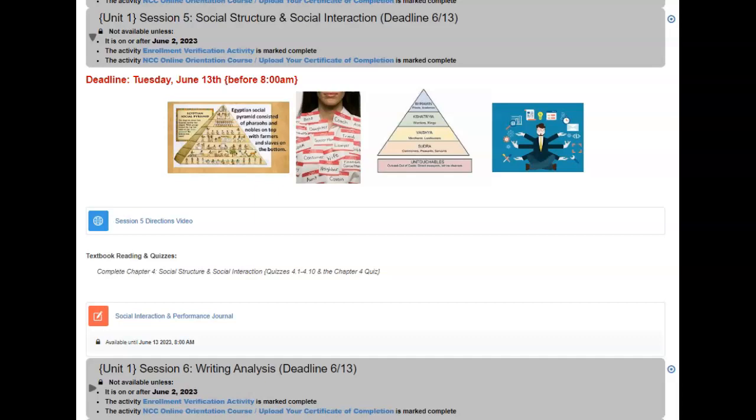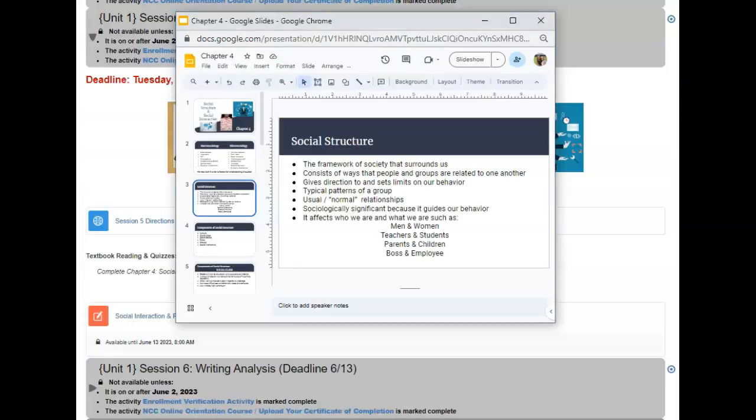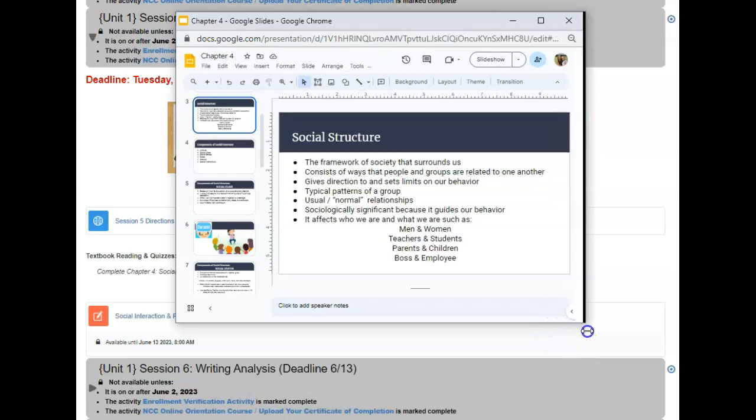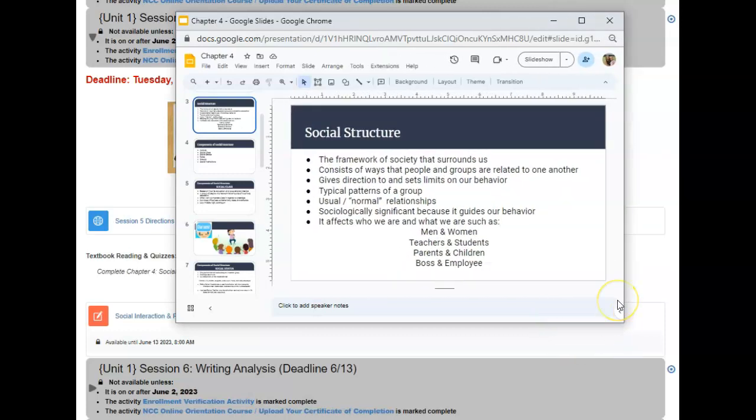Okay, jumping into session 5's topic of social structure and social interaction, I'm going to hopefully pull into the screen here some information for you. And I tried to make this small so it would fit in the screen, but hopefully you'll be able to see here. Okay, so when we talk about social structure in society, we are talking about essentially the framework that surrounds us, the structures inside of society that makes society a thing. That is a very complex thought process when you're just simply thinking about it.